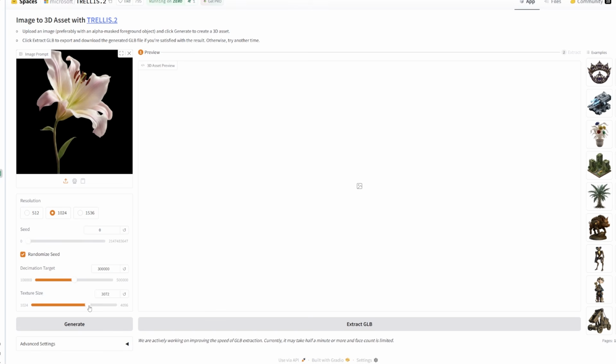Now, the UI is pretty much the most basic of them all.